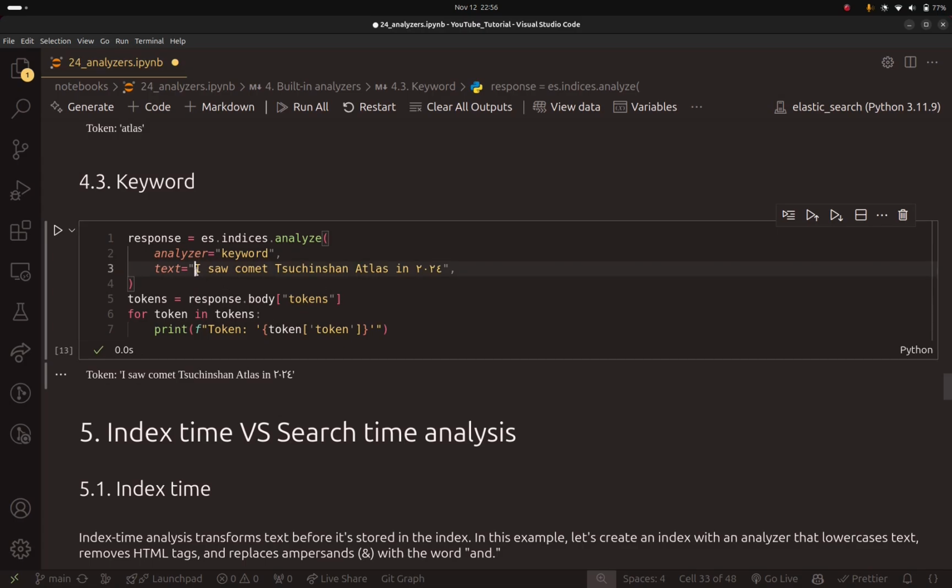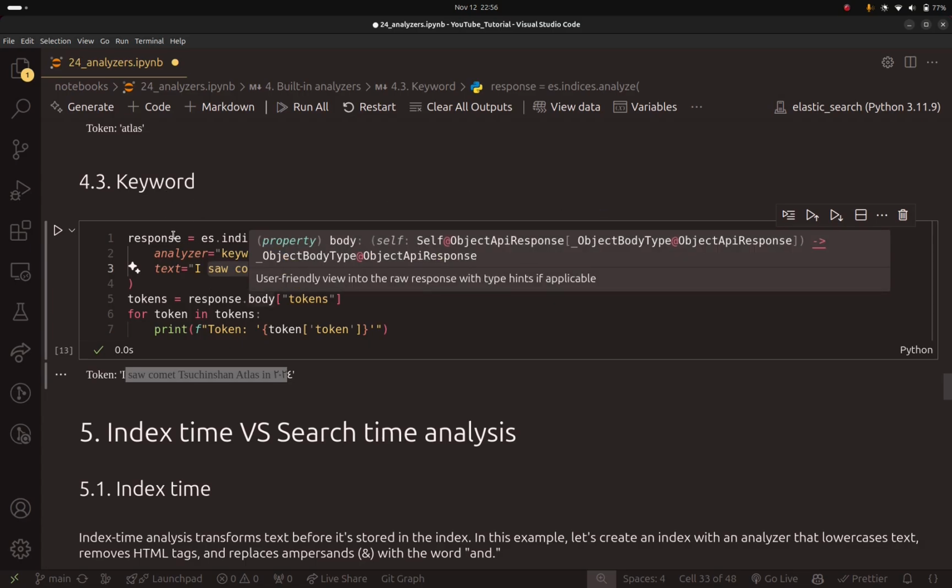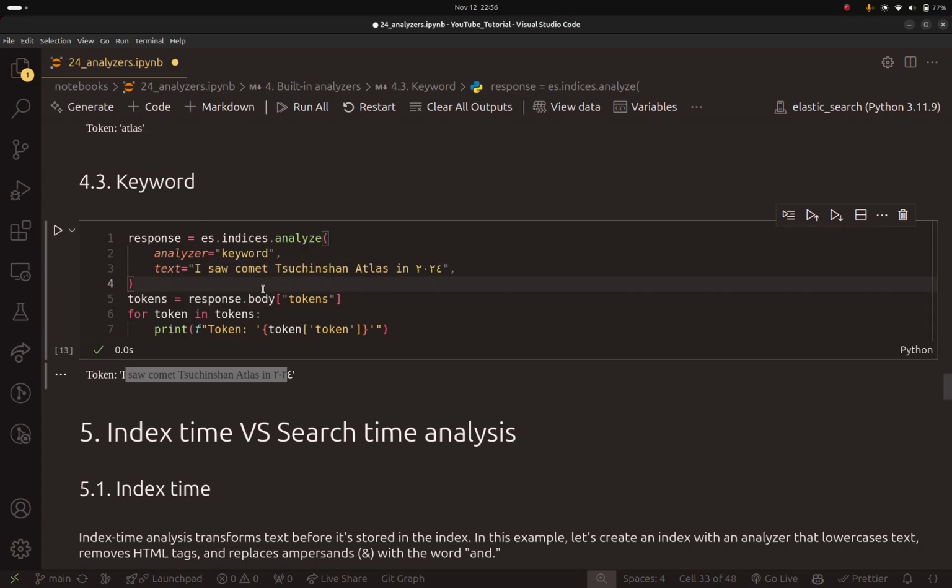So basically it will take the whole sentence and return it as a token. You can see that here I'm trying to loop over the tokens, but I'm basically getting the same input back. So this is how the keyword tokenizer, or analyzer, works. Basically, if you have, let's say, product IDs and you want those to be considered as a token, you can use the keyword analyzer to take that whole string as a token and not split it into multiple tokens.